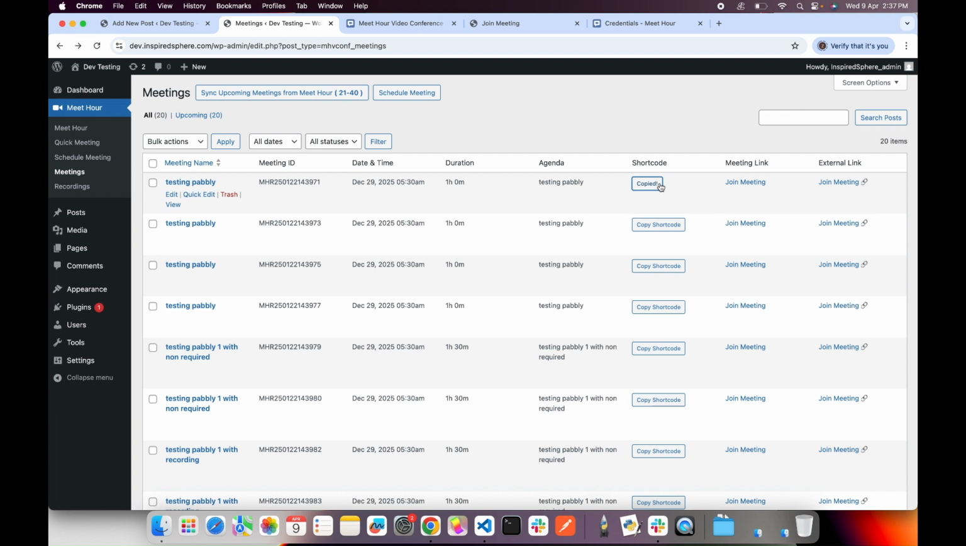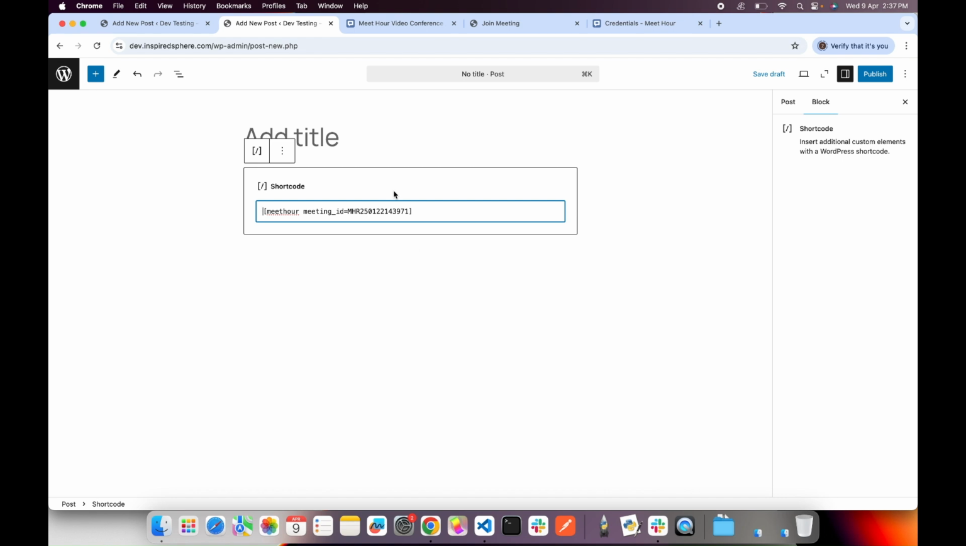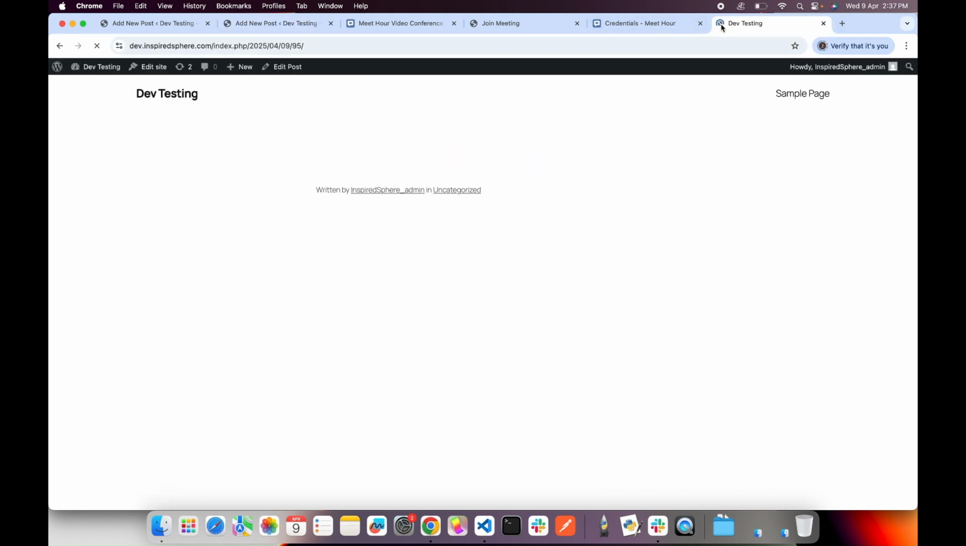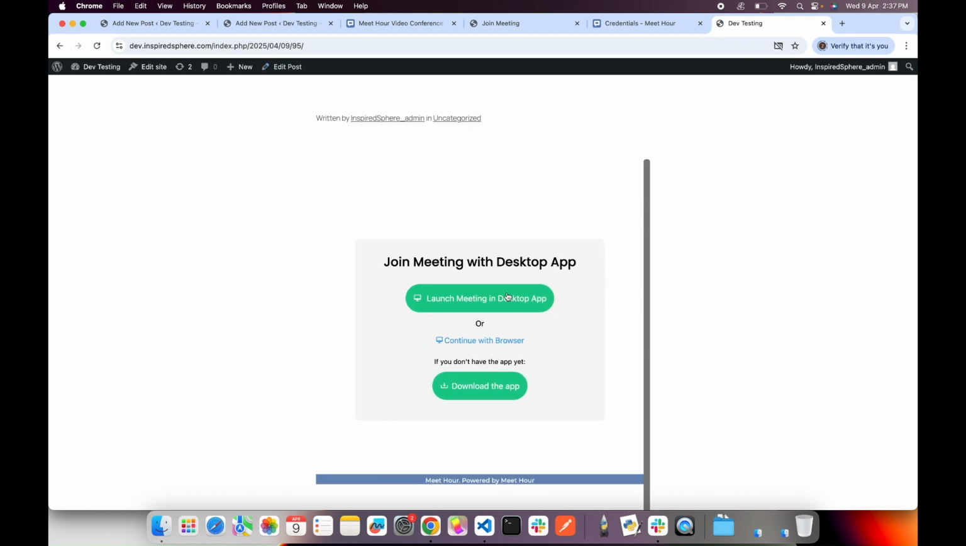So basically shortcode, you can create your own post in WordPress using this shortcode. So let me just quickly do that. I've clicked on add new post, and I'll paste my shortcode here. And once I do this, I'll click on publish. So once this is published, I'll copy the URL and I'll load the URL in a new tab. Now, once I do this, this post or this page will load my meeting here. So I can join the meeting on a separate page.